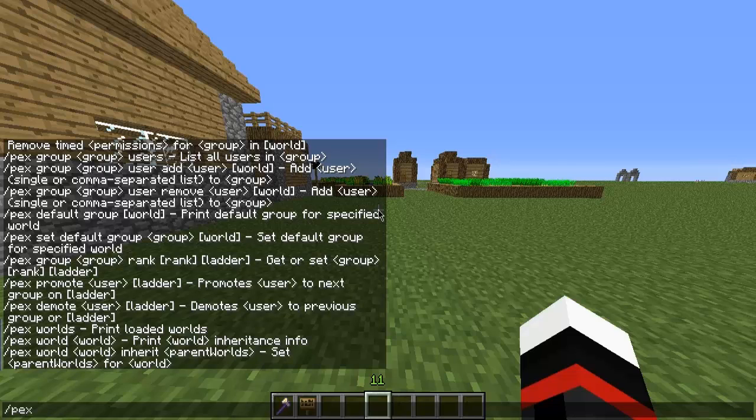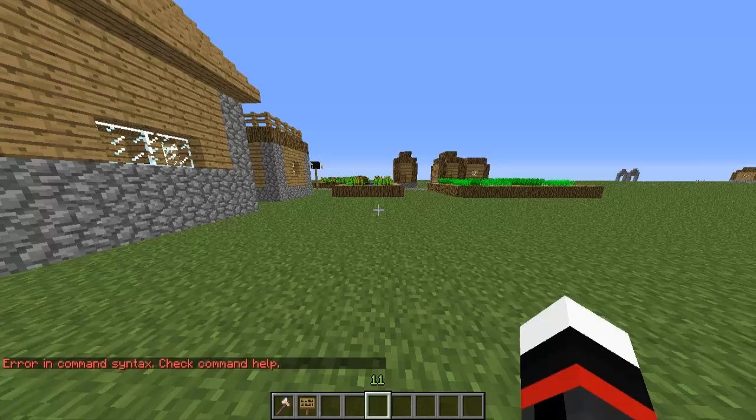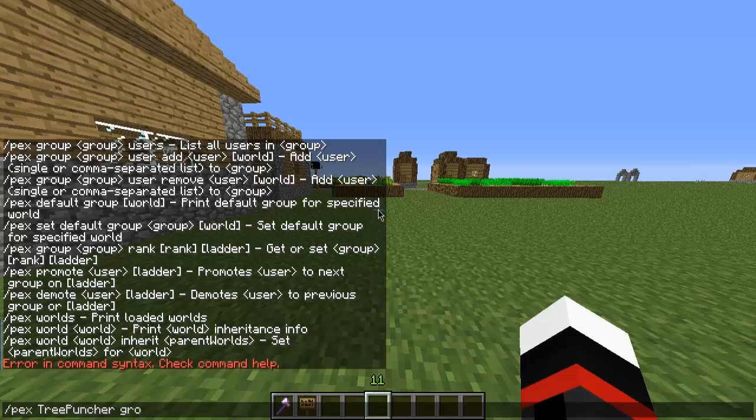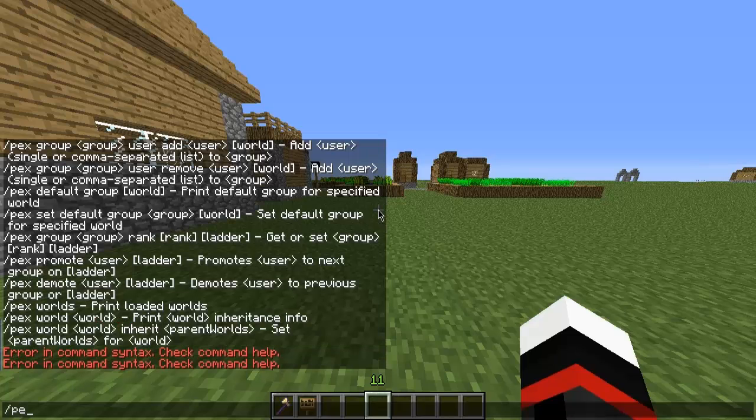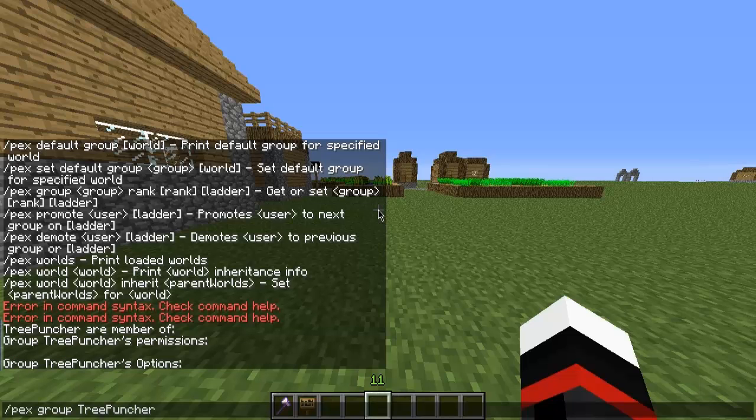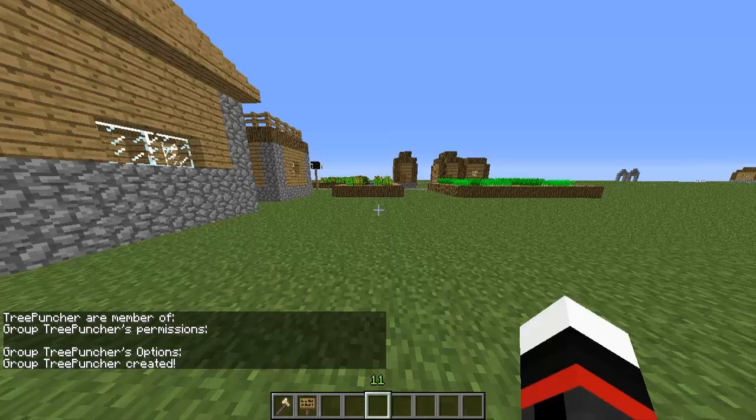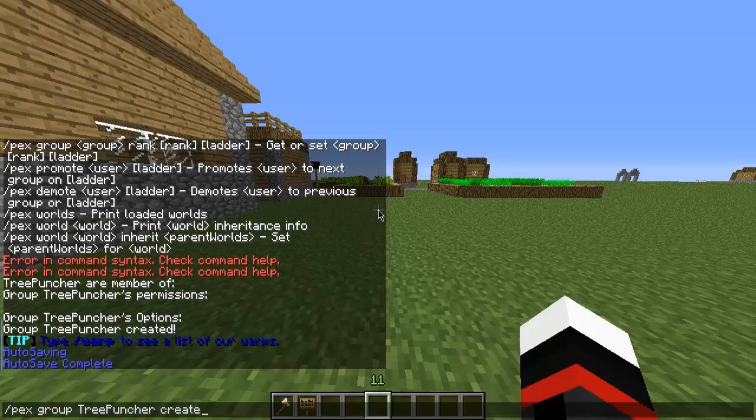The name of the group, let's do elite, no, let's do tree puncher. /PEX tree puncher create. Wait, I did that wrong. /PEX tree puncher group create. Oh dear. /PEX group tree puncher create. There we go. Yeah, so it's /PEX space group space tree puncher space create.